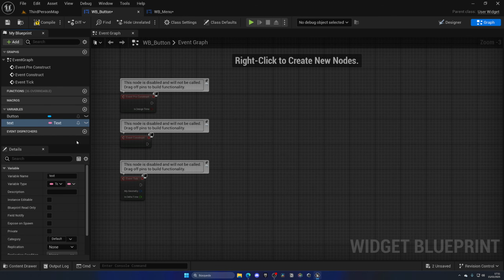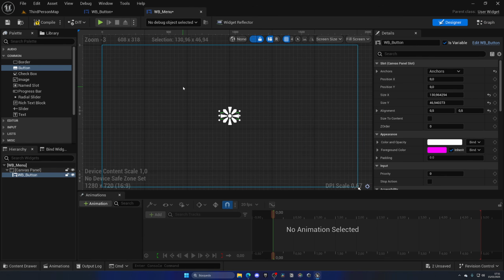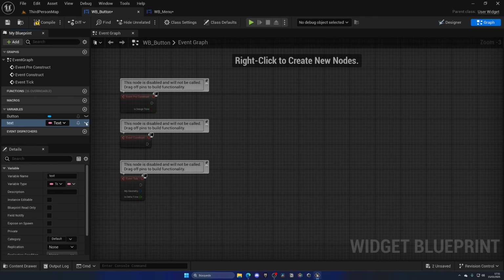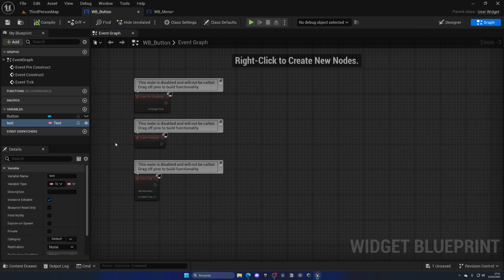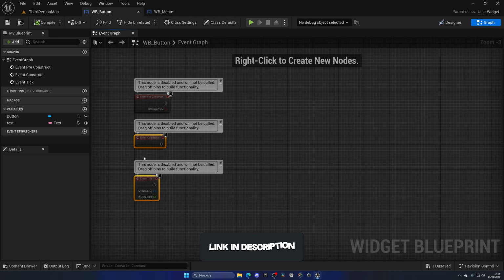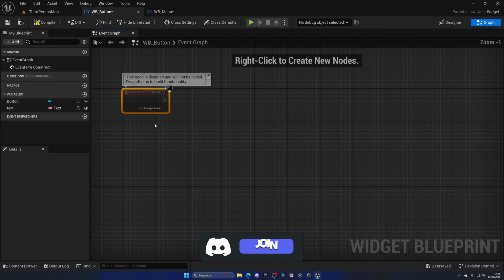Now, very important for us to be able to access this variable from outside, from another widget, we need to click this icon over here, which will make it public and instance editable from other widgets. And that's it. So now what we can do is delete these two other events and go into the pre-construct.